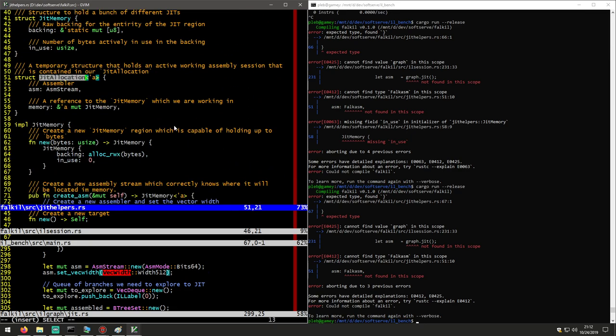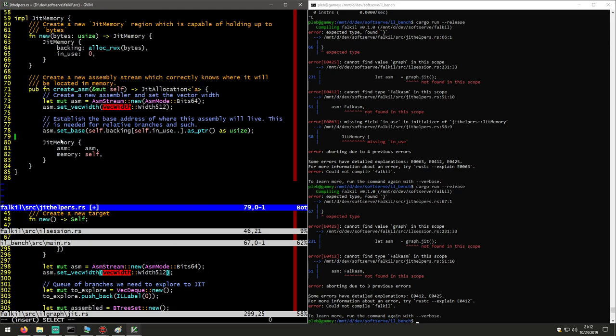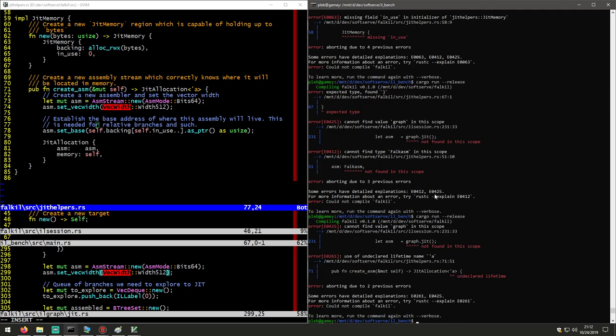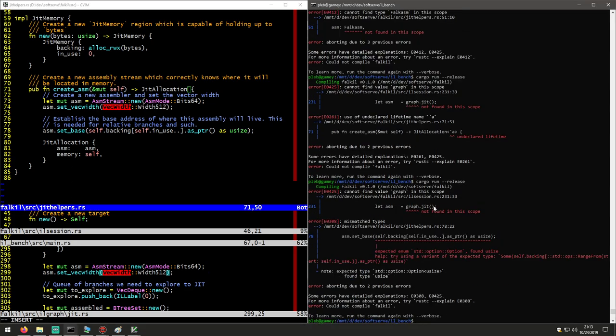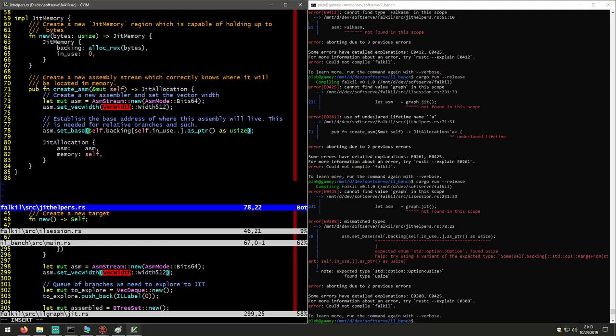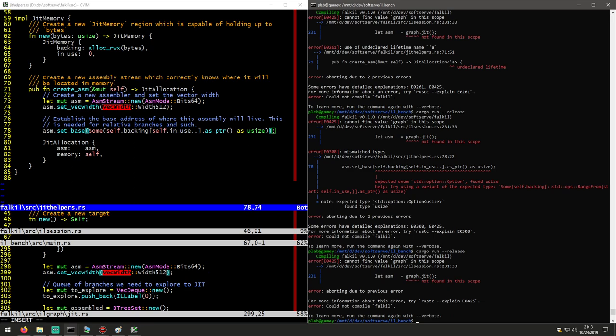JIT memory or JIT allocation? Yeah, this should be a JIT allocation. Thank you. Okay, graph not found in the scope in ILVM session. Yep, that's fine. Undeclared lifetime on that. We're going to put an 'a here. In fact, I don't even know if we need that. I think Rust is smart enough to figure that out now. Okay, expected an option. Cool. We'll just wrap that little guy up. Okay.